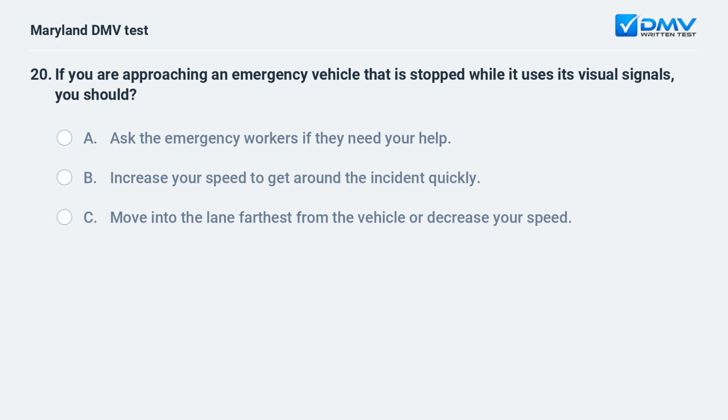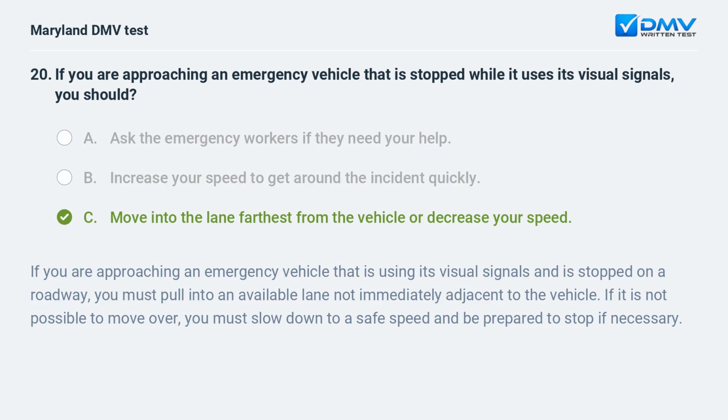If you are approaching an emergency vehicle that is stopped while it uses its visual signals, you should A. Ask the emergency workers if they need your help. B. Increase your speed to get around the incident quickly. C. Move into the lane farthest from the vehicle or decrease your speed. If you are approaching an emergency vehicle that is using its visual signals and is stopped on a roadway, you must pull into an available lane not immediately adjacent to the vehicle. If it is not possible to move over, you must slow down to a safe speed and be prepared to stop if necessary.